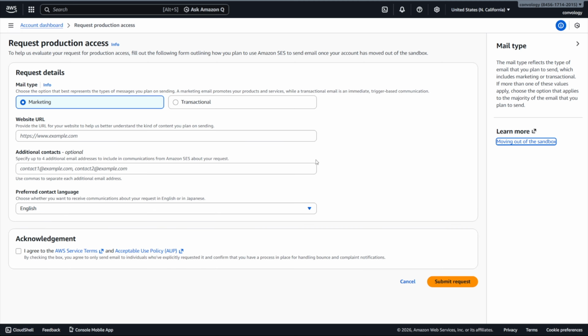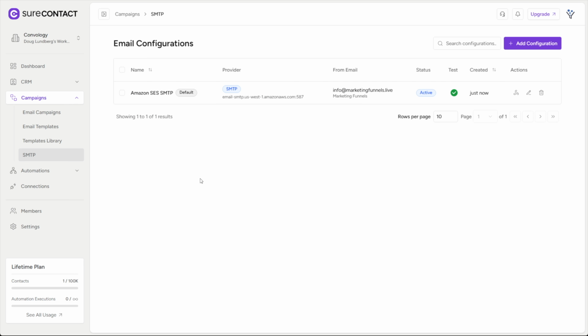Otherwise, wait for the types of questions that they have. I'd be curious to hear from you if they ask you any questions that aren't along the lines of what I just described. And that's it. Once you're out of the sandbox and you have production access, that's all you need to start using Amazon SES with SureContact. I will say not everybody gets accepted.